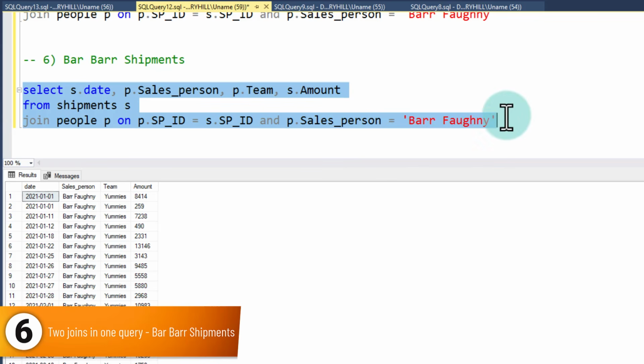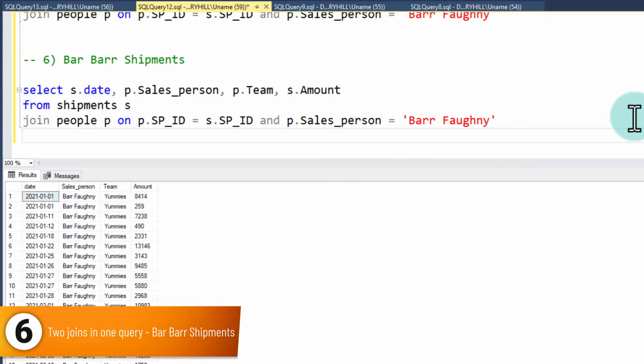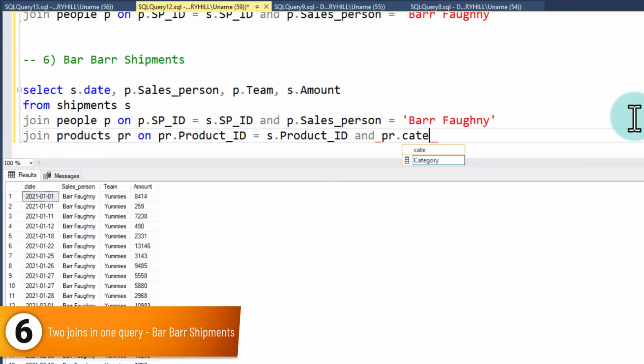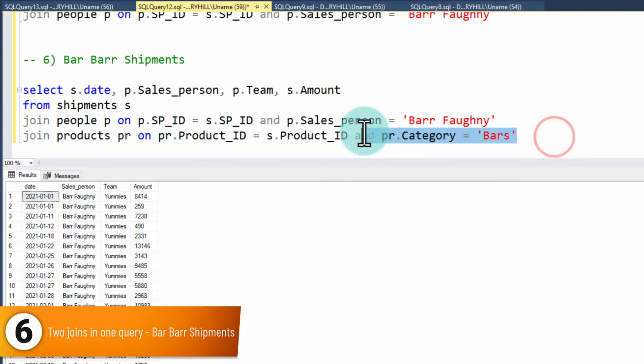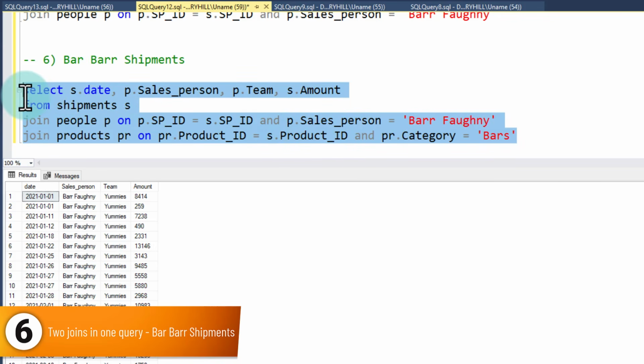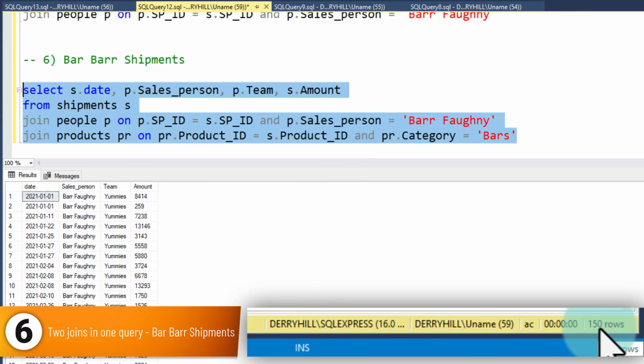But what we want to do is we want to further reduce this just to bar category. So we need to again join one more table. So we'll say join products PR on pr.product ID is equal to s.product ID and pr.category is equal to bars. So in this case, the conditions are all in the join, and when you run this, you will get a condensed set of 150 rows.